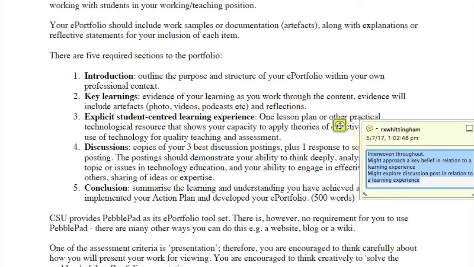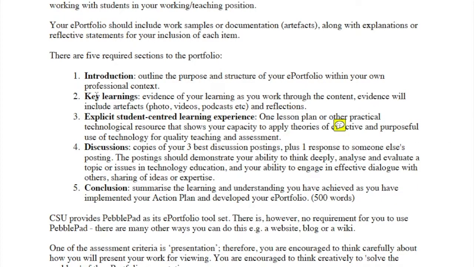The note here is that you might approach a key belief in relation to a learning experience, or likewise you might explore a discussion post in relation to a learning experience that you've had along the way. So don't feel that you need to have key learnings, your learning experiences and discussion posts in 3 separate areas. Ideally, your key learnings are going to be evidenced through your entire portfolio.